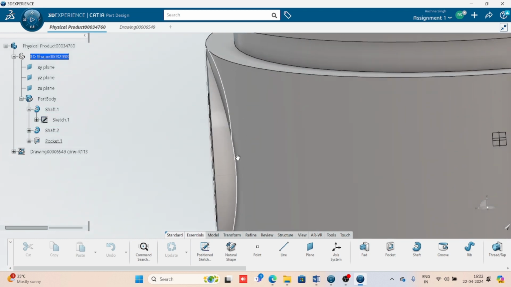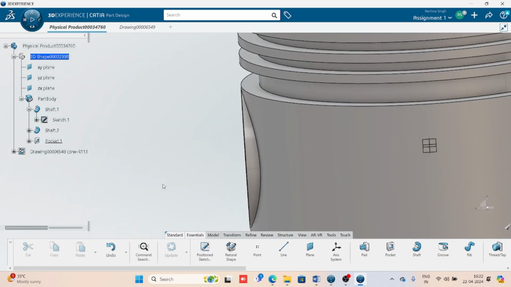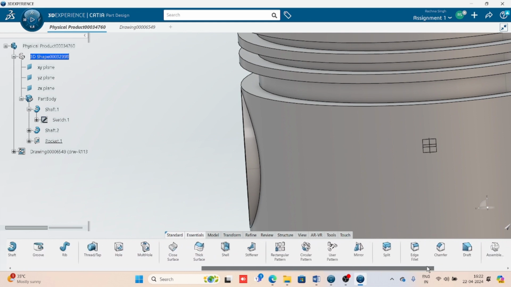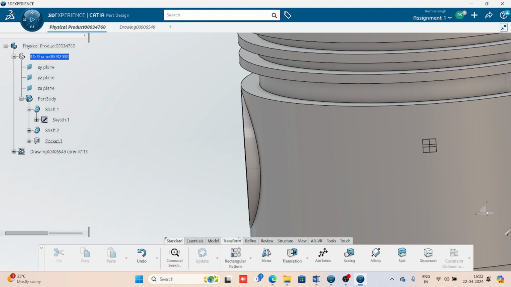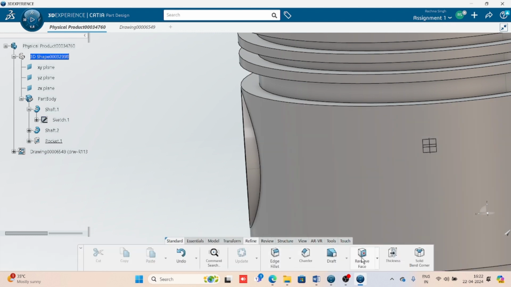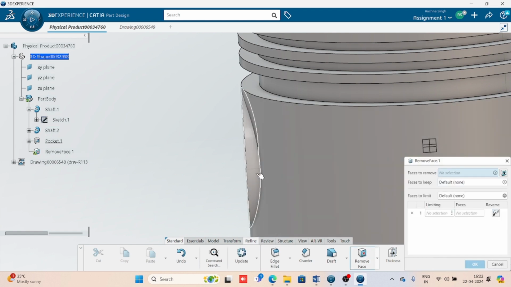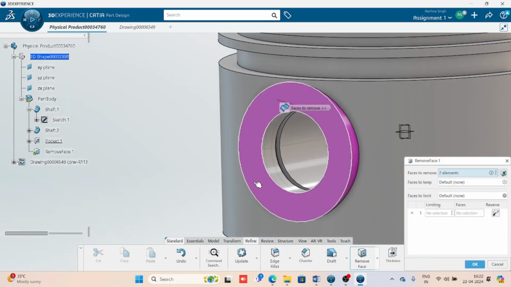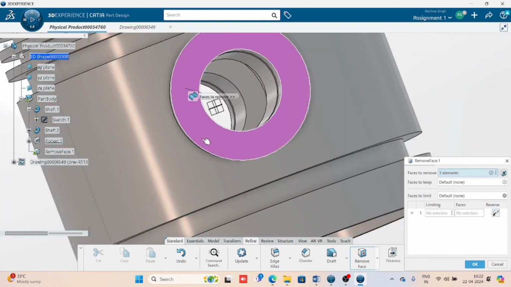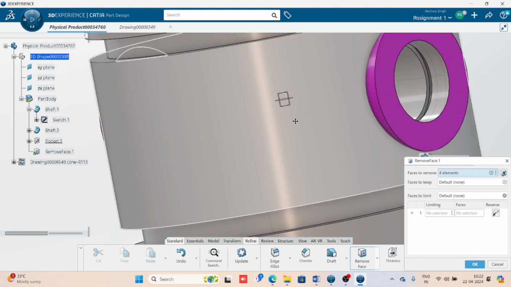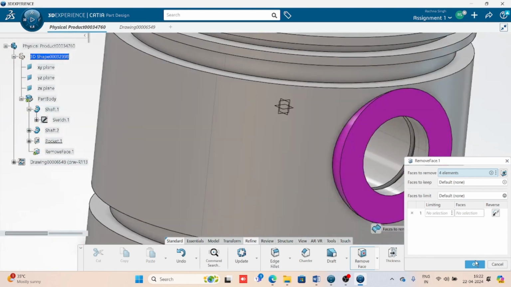So to delete this profile, I am using one new command. Please look properly. Remove face. Clear? Don't want this face and this face. Clear? And I don't want this face and this face. These faces I don't want. Click on OK. It is not coming now.